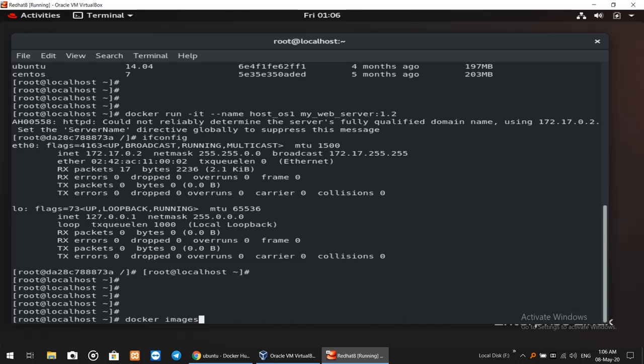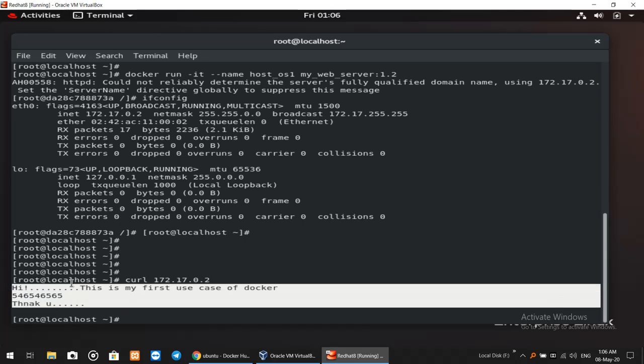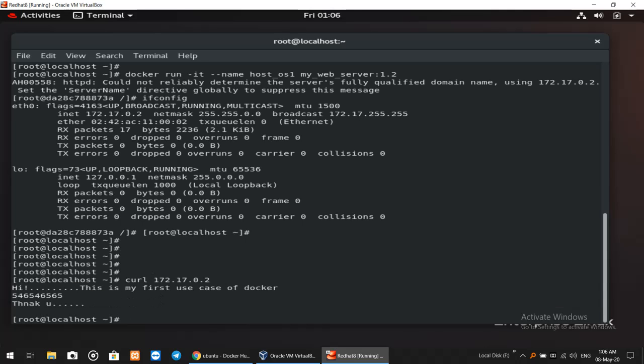So right now I can use my curl command. Okay, I'm not having it right now. So curl command 172.17.0.2, right? I think this is the thing, and you can see this was my index page, my home page, right? And it just came up, right?